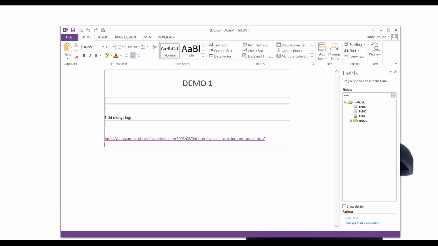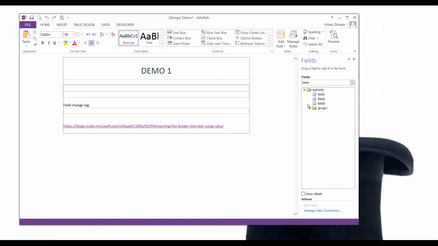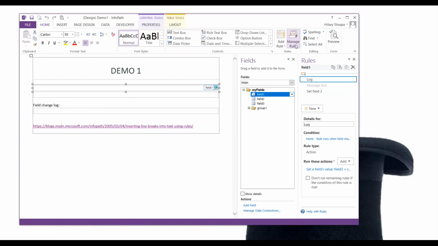So here is my very fancy demo. Now what I've got here is some rules that are going to cause a looping error. And we'll pretend like I didn't intentionally set up these rules, set field 2 and set field 1, to cause a looping error. But I know for a fact they're going to.